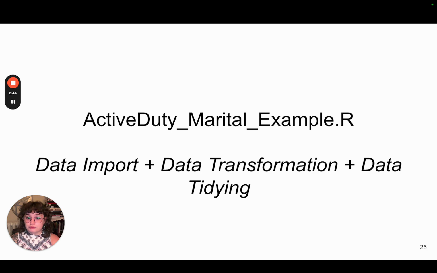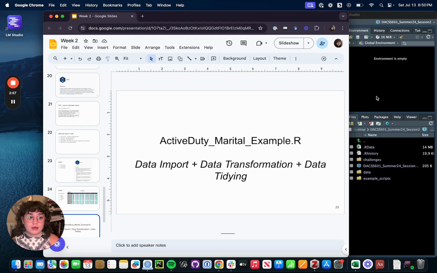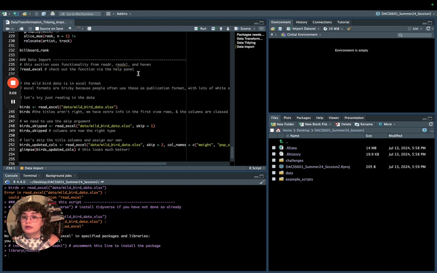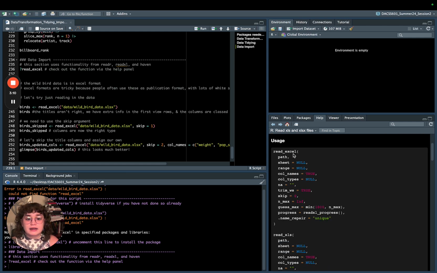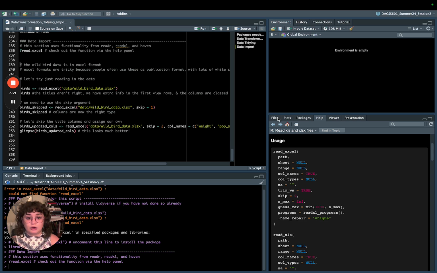We're going to go through this example, the active duty marital example, that will walk through data import, transformation, and data tidying. In the meantime, I want to run through a quick example with just our regular lecture 2 script. I'm going to have you look up read_excel, because that's the different one that's not in the tidyverse. Like I said, path, sheet, range, and then col_names, skip, those are some of your really important arguments. What we're going to do is read in a simple Excel sheet called Wild Birds.